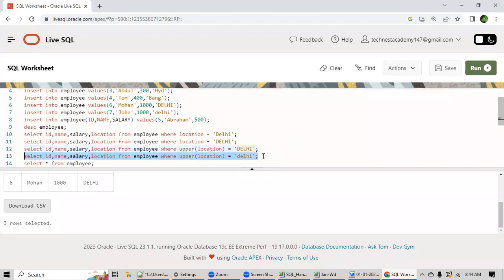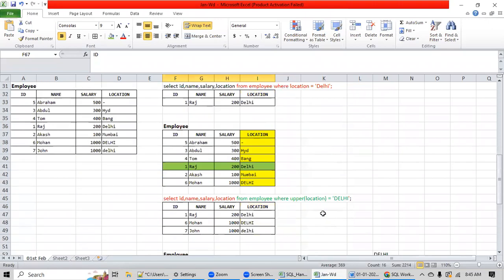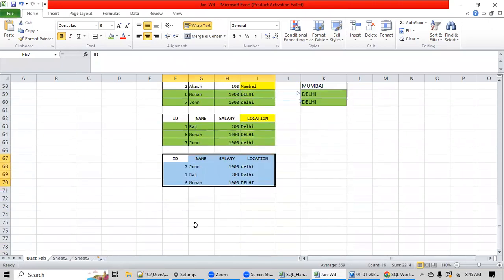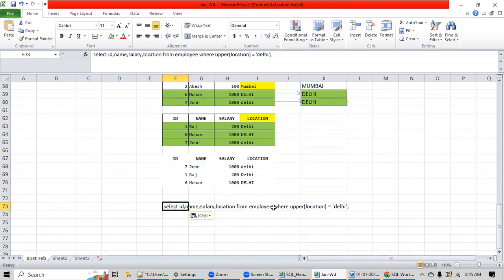Fine, let's check this. First of all, if I'm teaching you from the analysis purpose, before running any query, first of all, do your own analysis. I know that will take time, but trust me, this will give you very strong confidence in SQL. So let's first analyze this query on our own: if we have written this location in lowercase, then what will happen? So this is the query.